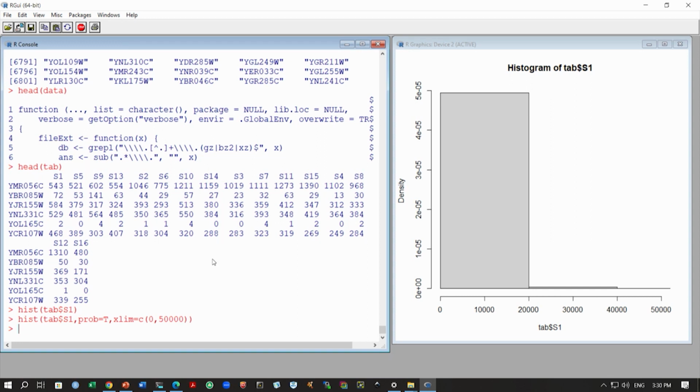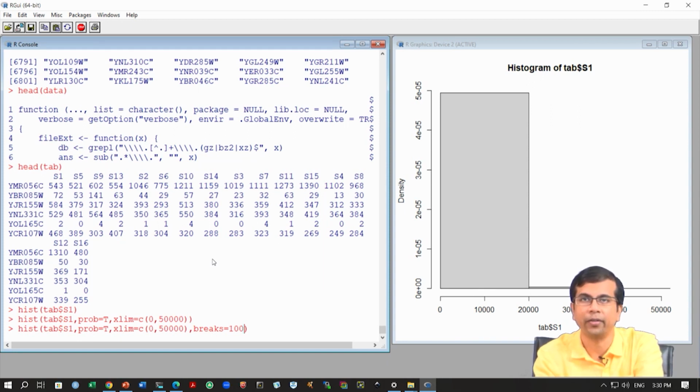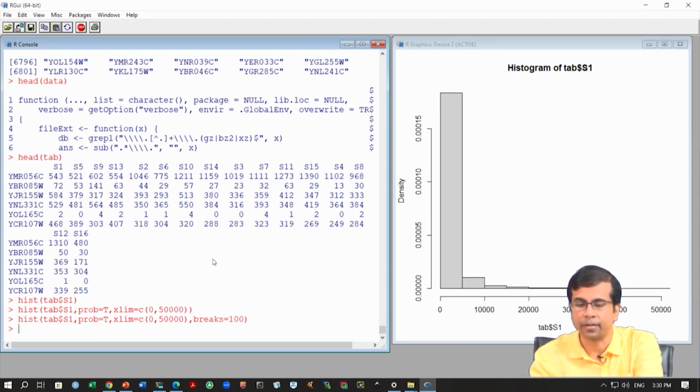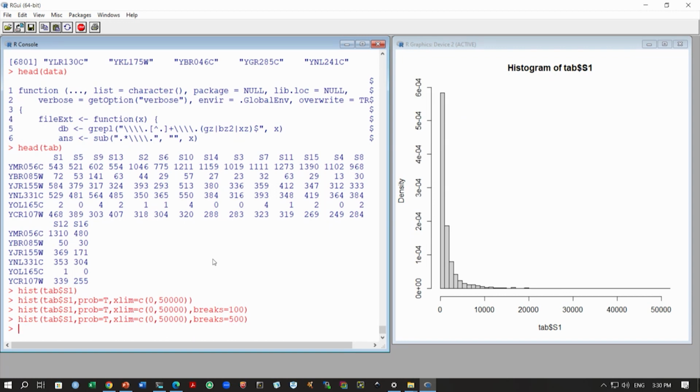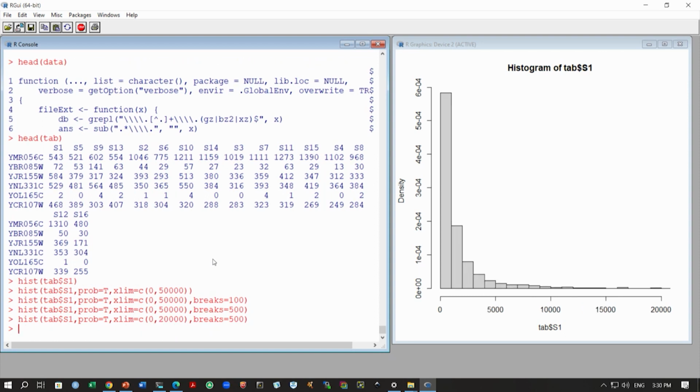Again we can solve this issue by using the command called breaks. This will design the breaks in such a way that we can see these bars with different heights. Similarly we can increase this, maybe we can make it 500, and now it looks a bit nicer. We can also change the limit further, and this is how the distribution looks.